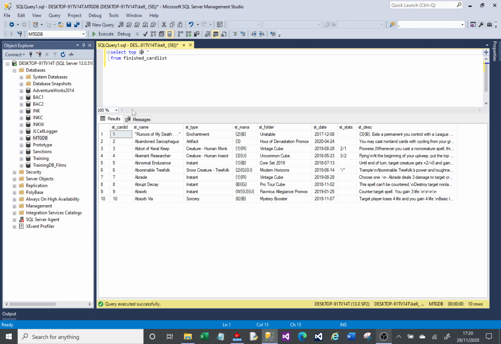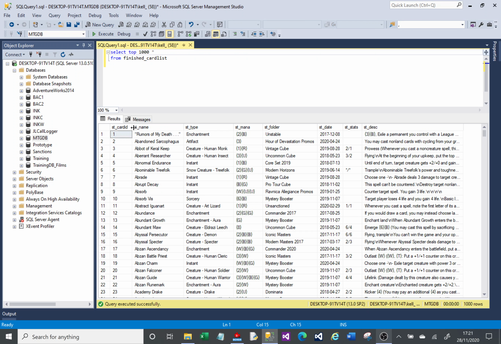You're not limited to whatever number you put here. I suppose your only limitation is the number of rows in your table, but I could say TOP 1,000 or I could say TOP 20, and it will just return, you can see at the bottom right, 1,000 rows returned.